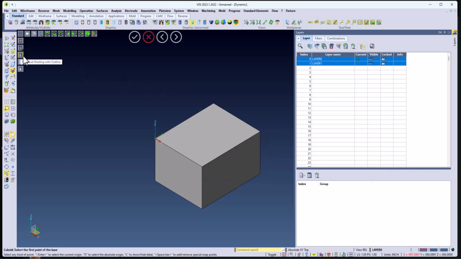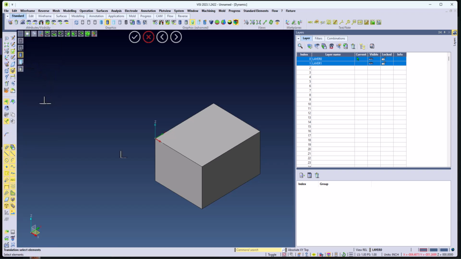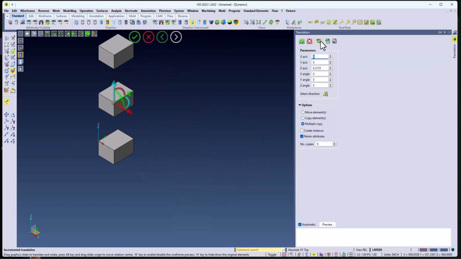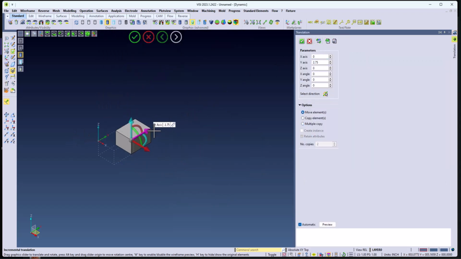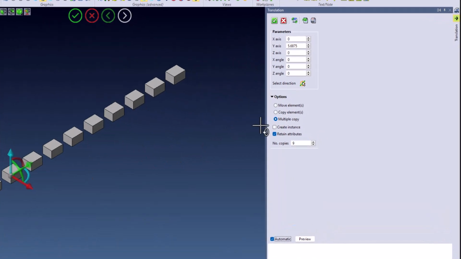We're going to draw a block. We're going to use the translation command. When we use the translation command, selecting the part, choosing multiple copies, we're going to utilize the Create Instance option. Within Create Instance, this allows it to create an instance. Basically, if I make a change to one, it makes a change to them all.